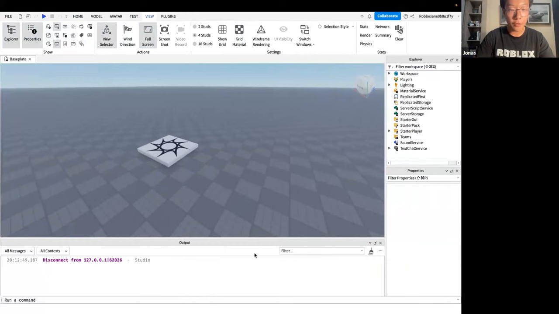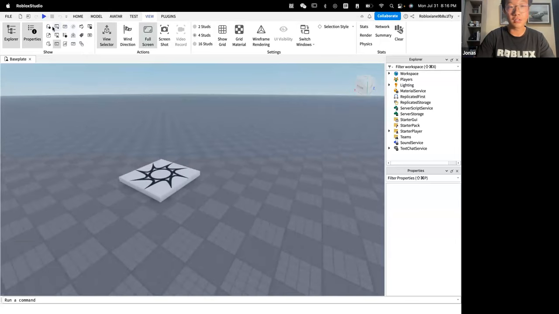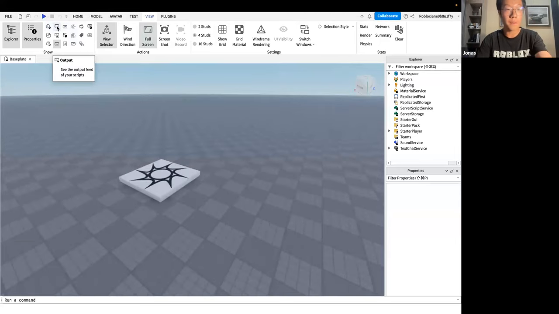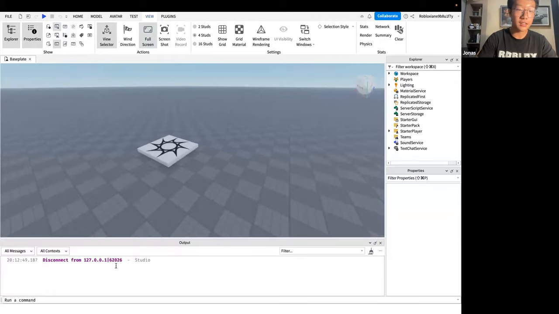So I think for many of you, it's already open. If you see output down here, then it's already open, right? So you just have to click this. Go to View, and then the second one on the first row, you can see the output thing here. Just click on it and you can open output inside Roblox Studio, okay? Just one more time, press View, and then press Output, okay?